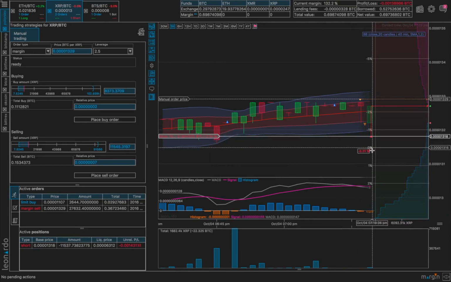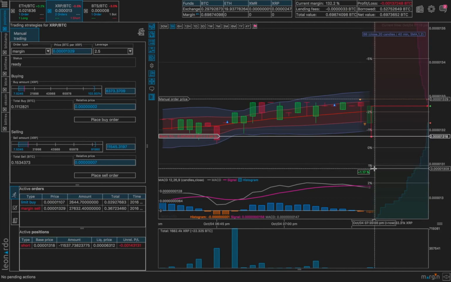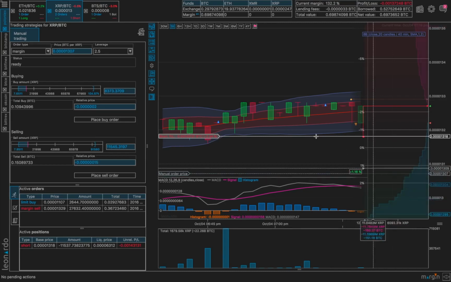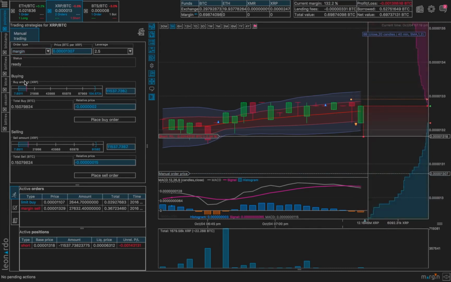leonArdo allows you to prepare a take profit order. Let's say you want to close the position when you make 1.4%. Everything is ready so that you can simply place the order.